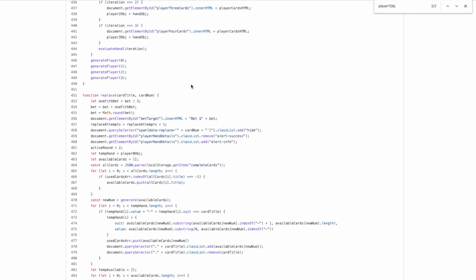Anyway, replace is when you hit the replace button on the cards, and we up the bet by 1/5. We round it off so it looks normal. We update the UI. We update the replace attempts because we're counting those. If they get to 5, you might have lost right there, remember. So this is our chance.